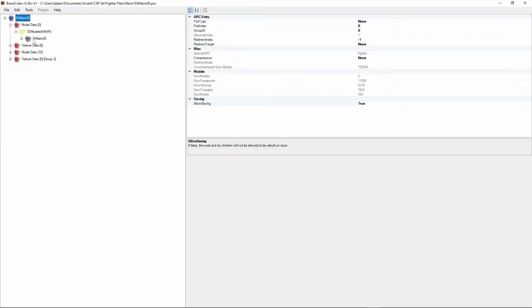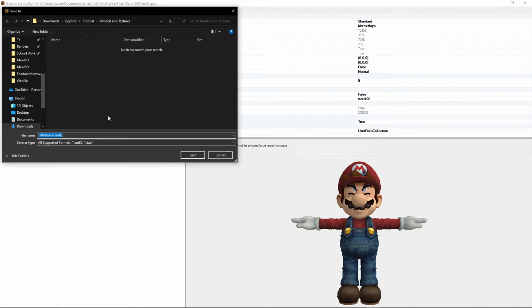So if you're starting from scratch, open up the character file you'll be using in Brawl Crate. We will right-click the model itself, export it. Save it to whatever location you want it to load from. Just make sure it's a DAE and not an MDL0.